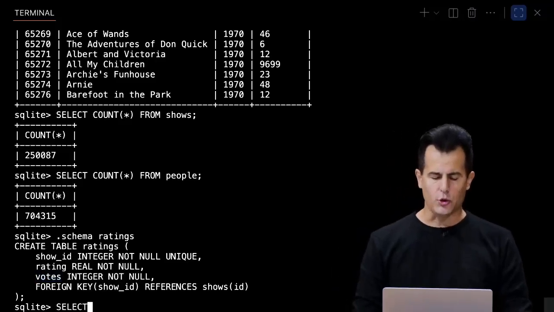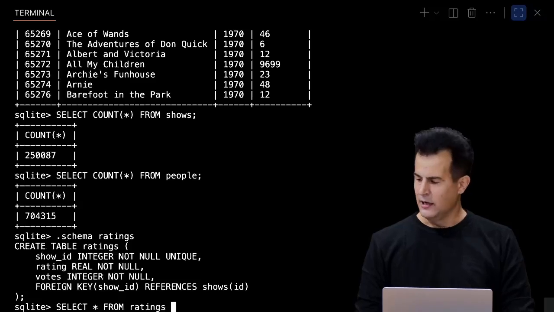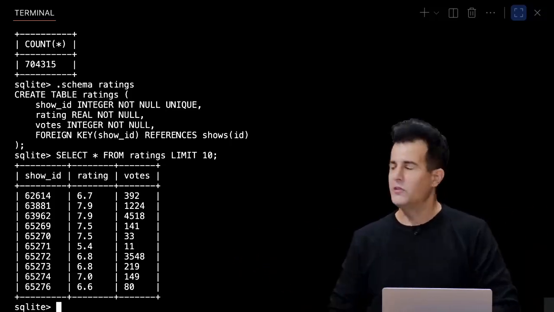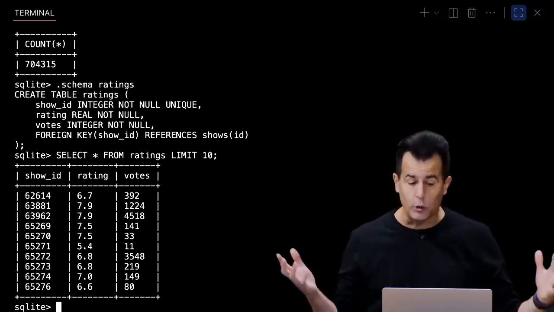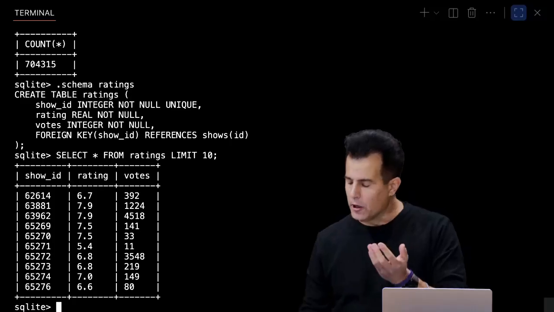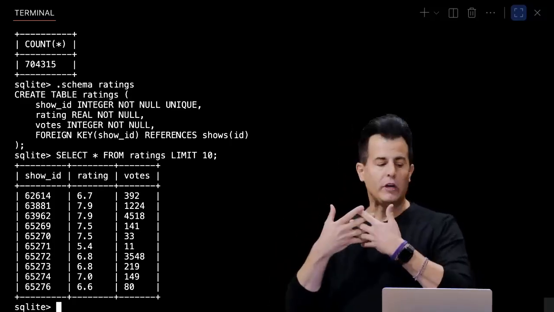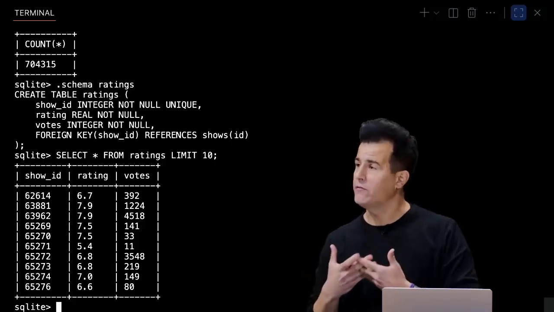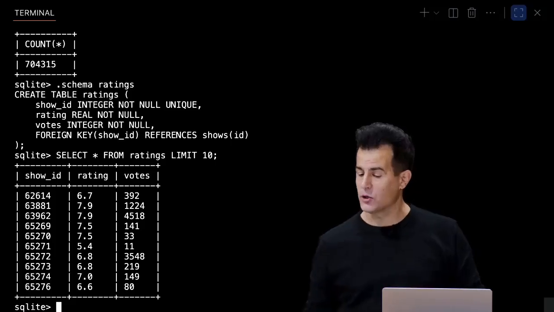But let me go ahead and just do select star from ratings, limit 10, just to get a sense of what the data is. That's now what the data looks like in that table. So to a human at a glance, not that useful, because you don't know what those show IDs are. But in a moment, we're going to see how we can reconstitute this data by linking these tables together by way of those IDs and actually get answers to questions.